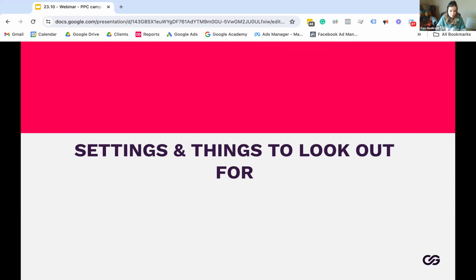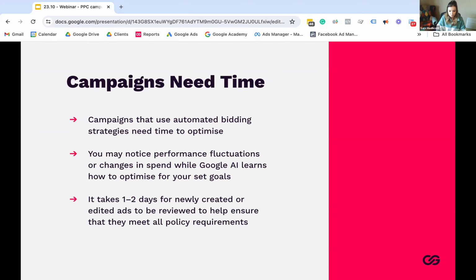So here are a couple of settings and things to look out for, because Performance Max is changing all the time, especially from when it first launched. So there are always things that you can be doing, and you just don't want to set and forget at the end of the day.